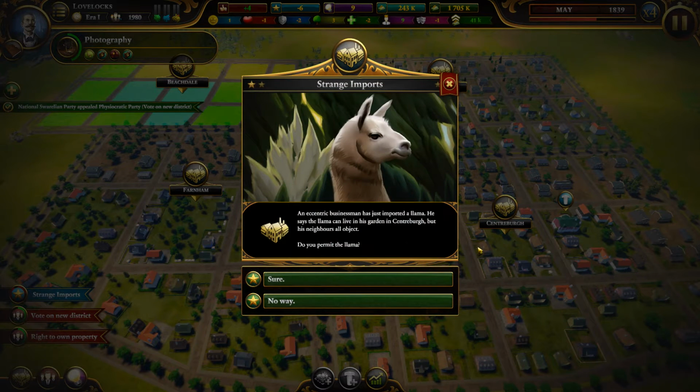Strange imports. Oh, here it is again. The llama. One of you guys was telling me this is actually from Tropico, this llama thing, and not from SimCity. But there are llamas in SimCity as well. So, since this is the publisher of Tropico, I'm assuming it's a reference to that.